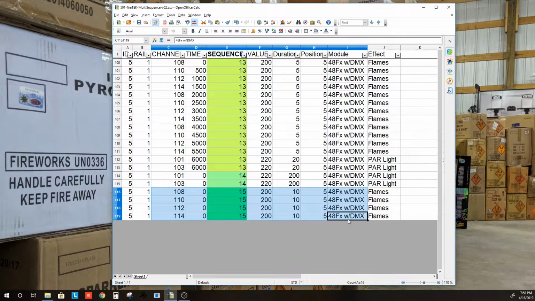And sequence 15 here, this fires all 4 flame machines given DMX channel 8, 10, 12, and 14. Remember, in the fireTEK CSV file format, when you're firing DMX, you need to start with 101 as channel 1. So we have channel 8, 10, 12, and 14 all fire at 0 seconds. Essentially fire as soon as you initiate that script. One of the nice things with sequence firing, especially with DMX, is I could trigger this over and over and over again.